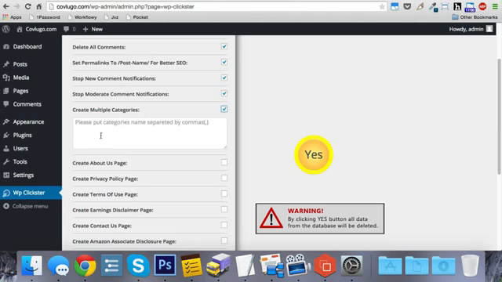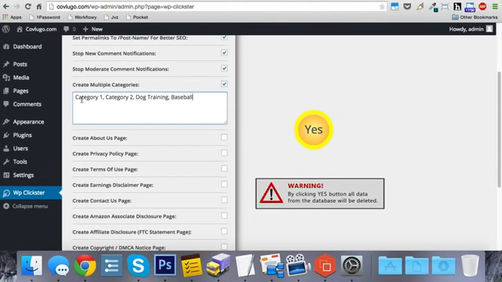Right here you can create multiple categories. So it says please put category names separated by commas. So I'm just going to go category 1, category 2, dog training, and baseball. All right, so it's going to create 4 different categories for us with all of those different names.